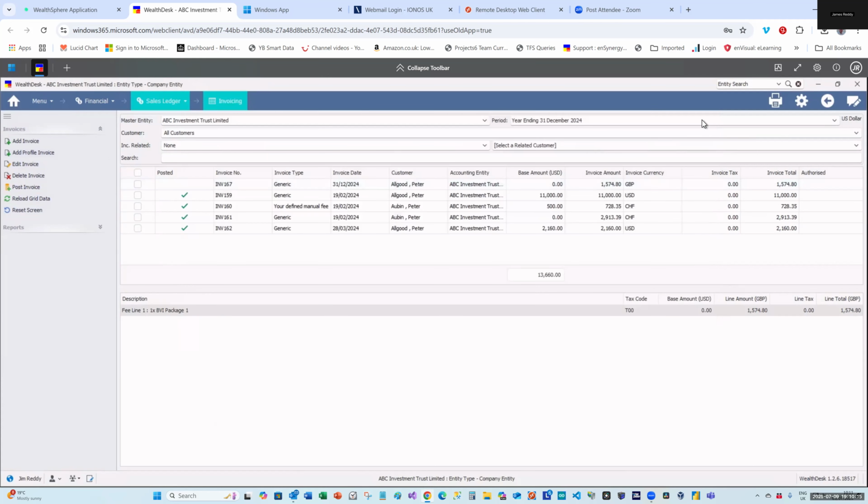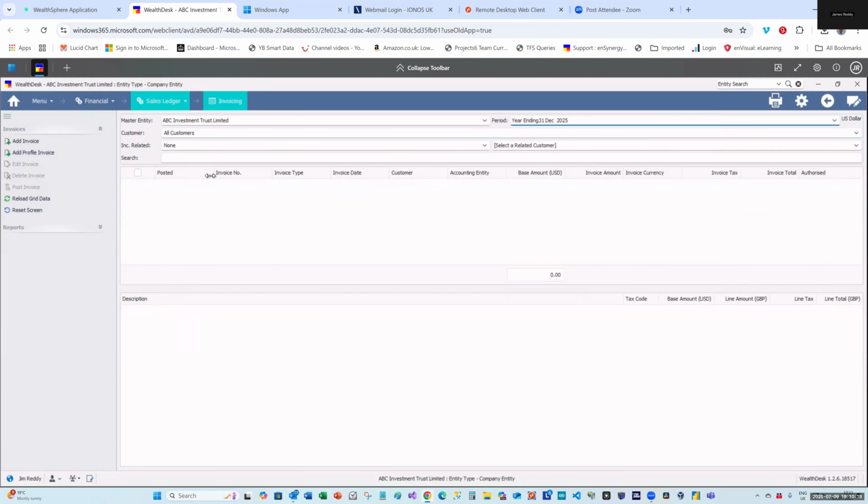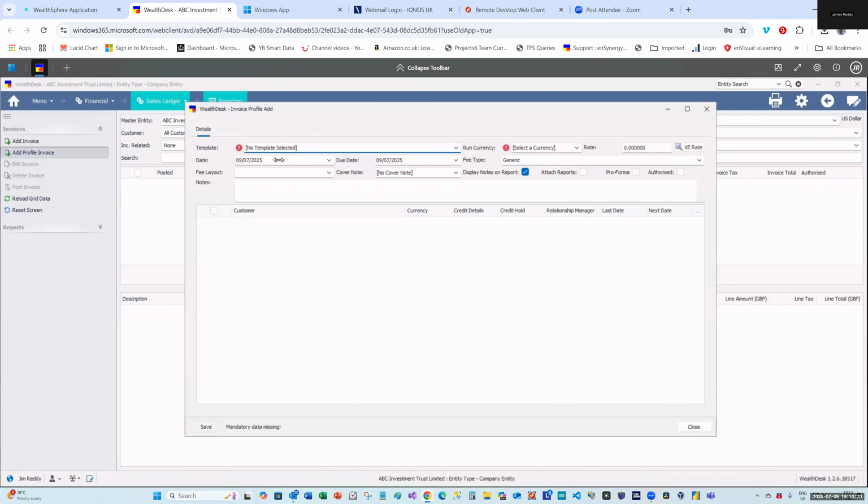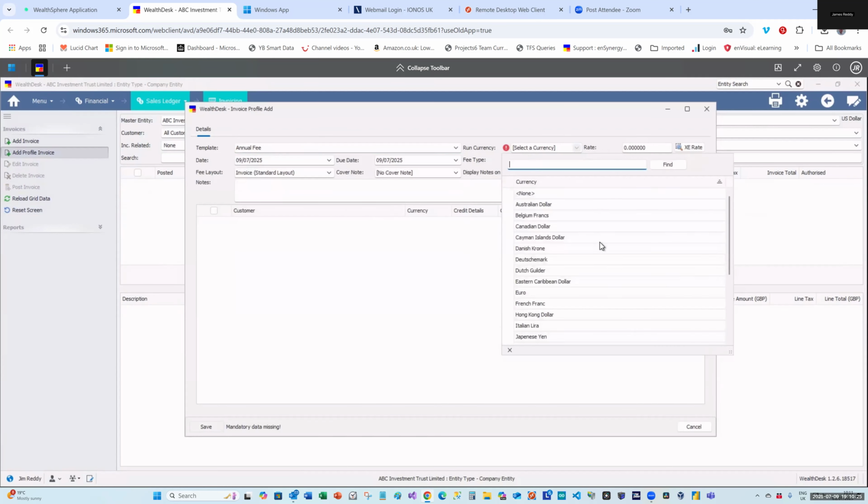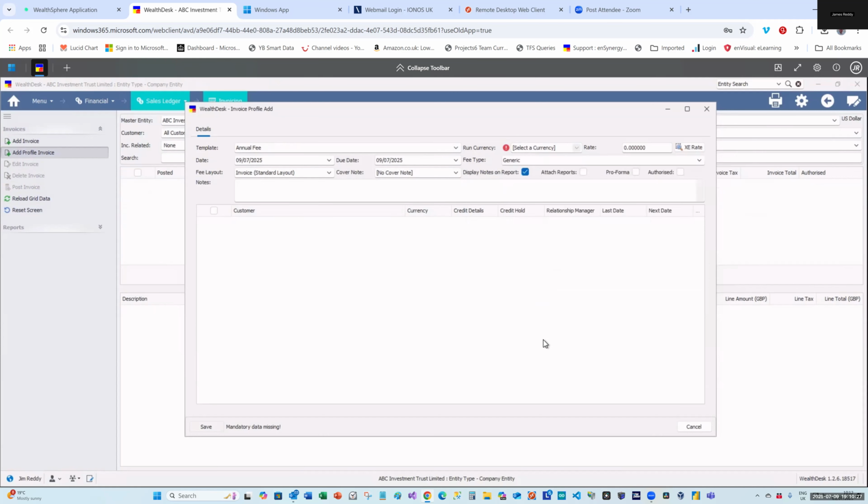Right, I'm just going to go into the latest financial year and try adding the profile invoice from the latest financial year. There we go. I was in the previous year, and I set some demonstration data up. What it basically does is look at the date of the invoice, and then it'll look at the date a fee was due. Then you just select those fees, and it'll generate those fees for you.